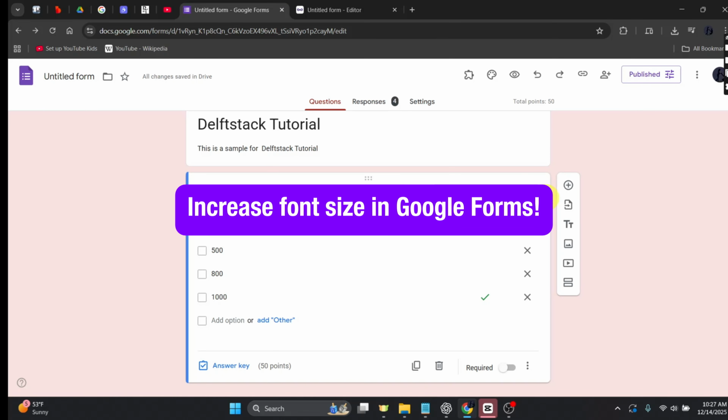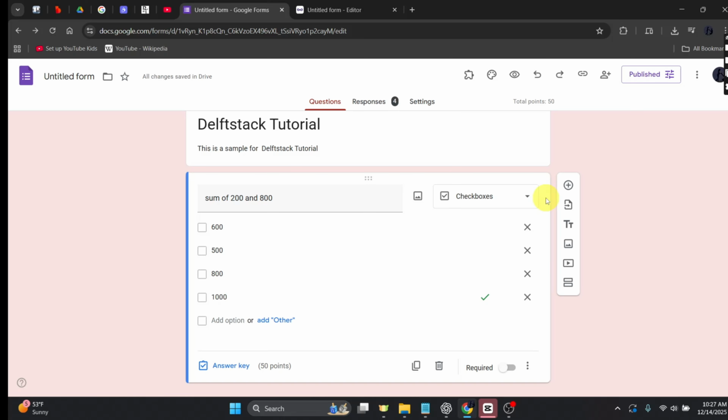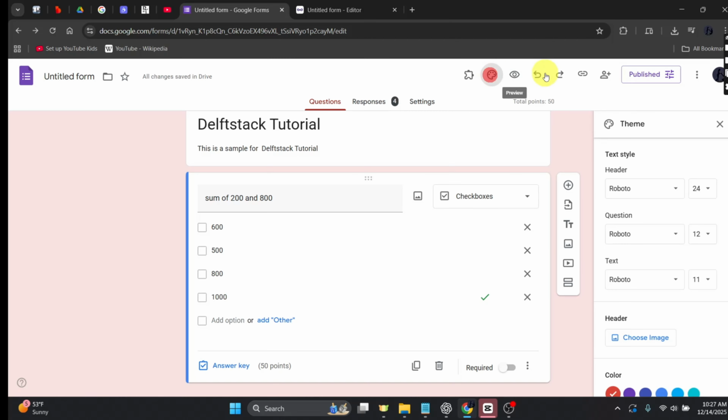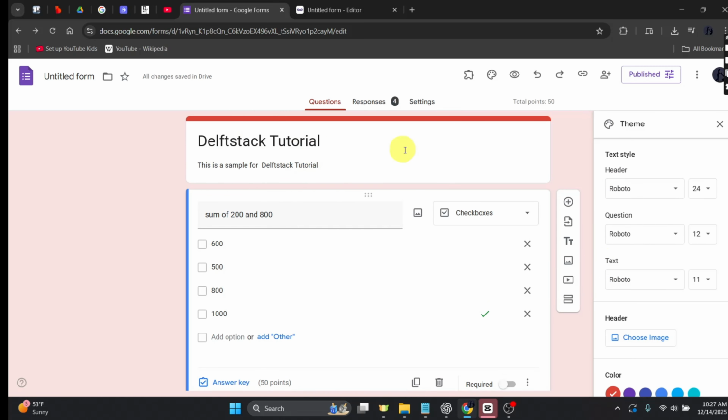In today's tutorial, we will learn how to increase font size in Google Forms. To adjust the font size, open your Google form and click the paint icon. This is also called the Customize Theme option. You will see options such as header, question, and text. The header controls the form title. The question controls the actual questions and text controls other content.